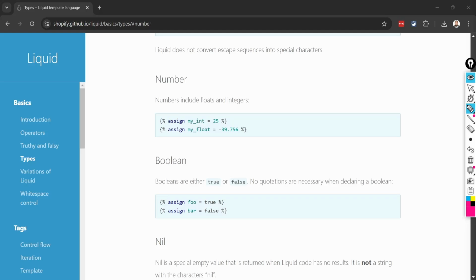Next, we have numbers. Now we are on the open source Liquid documentation website. Numbers come in 2 types, integers and floats. Both of them are considered numbers. Integers are whole numbers like 25, 42, or 100, while floats have decimals like 39.756 or minus 39.756. It can be positive, it can be negative. Numbers are used for calculations, pricing, or quantity. Let's dive into some examples to see how Liquid handles these.